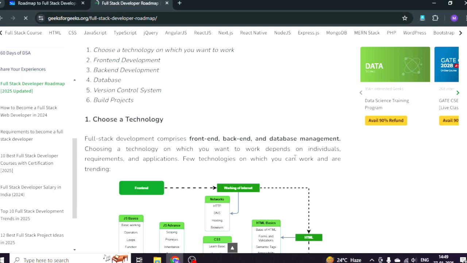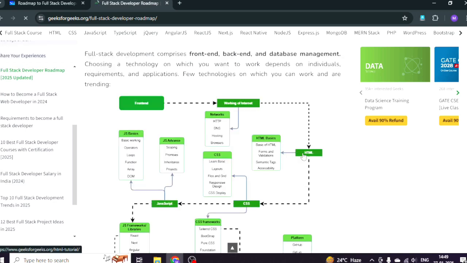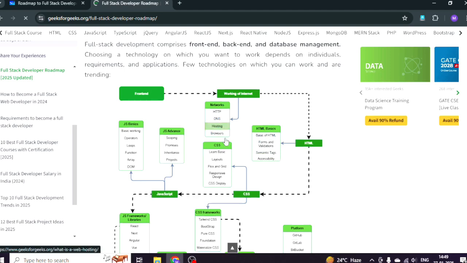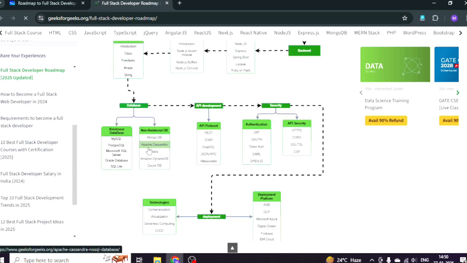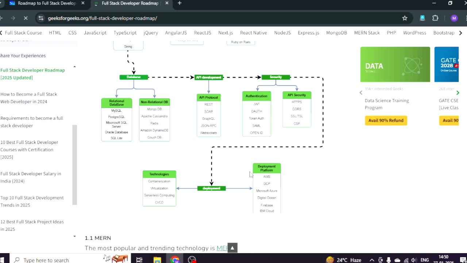you have to learn HTML first, the basics and semantic tags, then CSS, then JavaScript basics, then advanced. After JavaScript we have to learn frameworks. Then there is the backend process, Node.js. After that the database enters here. Then API development, security, then deployment. So here you can read.